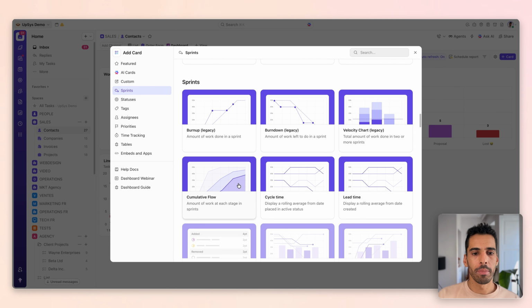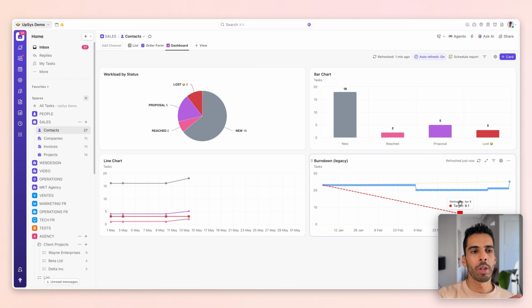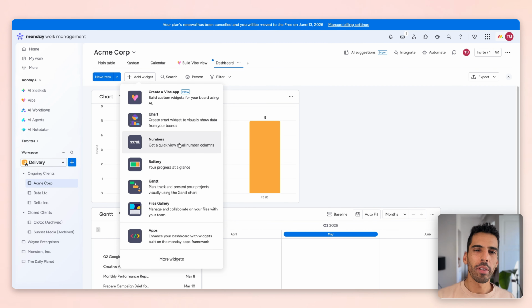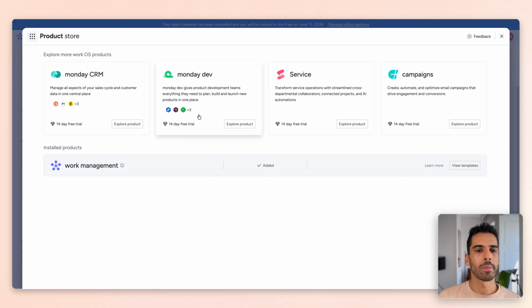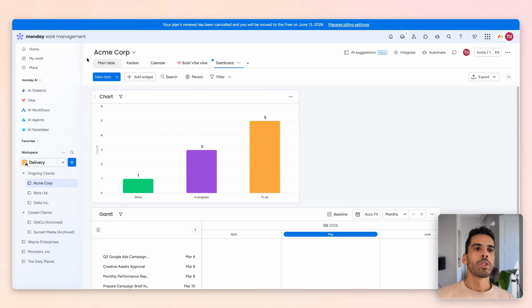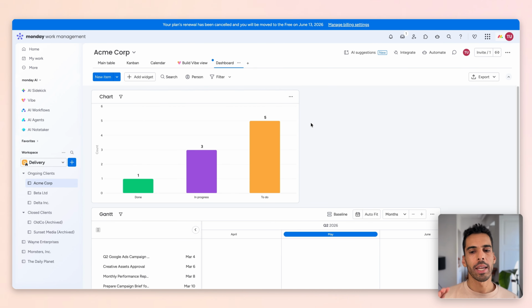So let's say I want to see my burn down chart here, and I will see it over time. Now, obviously I'm not in a sprint view here, so this doesn't look like anything. But if you have a sprint folder type and a sprint view, you're going to see your burn chart in here. Whereas in Monday, you don't have these kind of custom, more advanced types of chart. You're going to have to go for another Monday product. As I explained, they have Monday Dev, Service, and Campaigns, and these custom charts are part of Monday Dev, for example. So I would say when it comes to dashboarding, pretty similar. I'd say it's a tie.